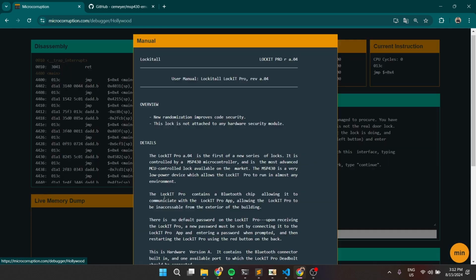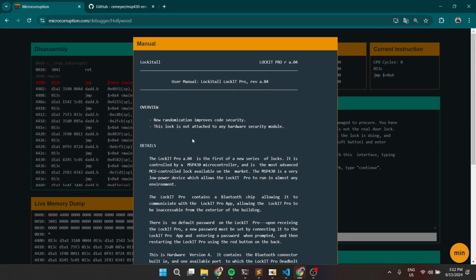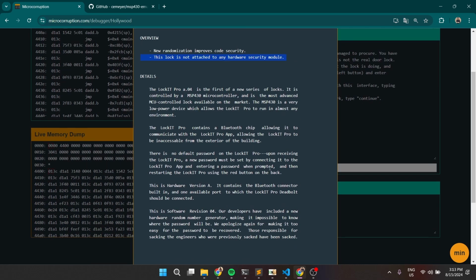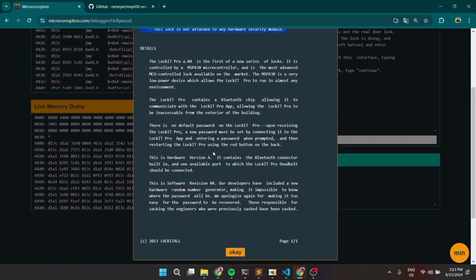Let's not waste too much time. What do we have? New randomization improves code security and this lock is not attached to any hardware security module. That means it's either a hard-coded password or something that is going to be checking the password manually. So this paragraph has nothing to give to us.